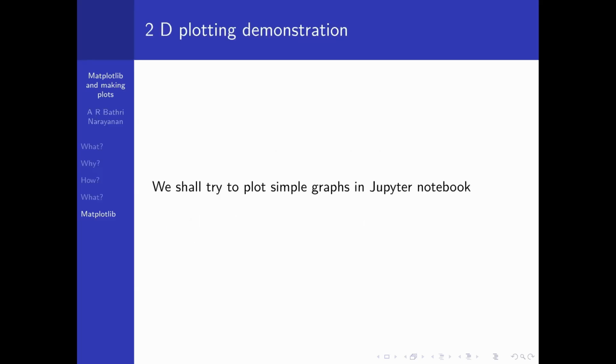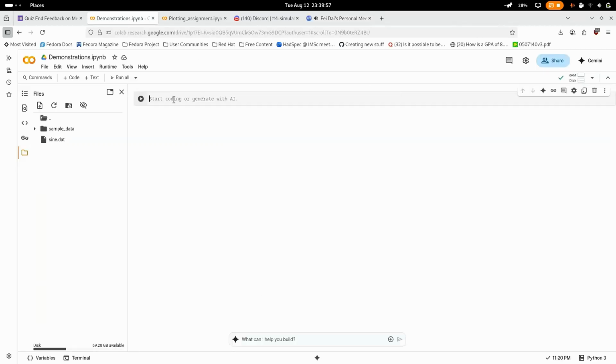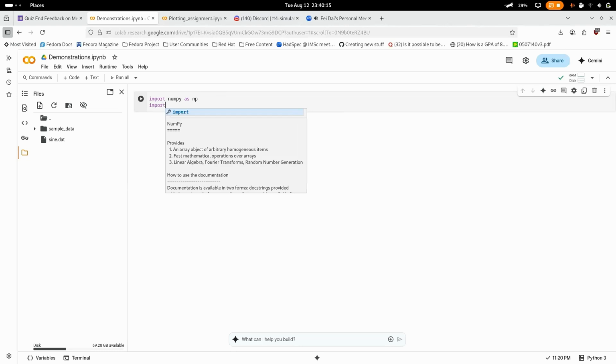Now that we have seen what and why and how we plot, we shall now do some live practical demonstrations of it. Right. So first, we need data. So I generate data. First I import the libraries. I first import NumPy and I import Matplotlib. I think that should be sufficient for now.